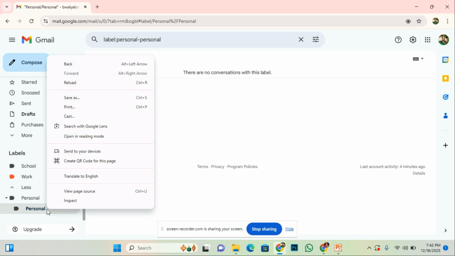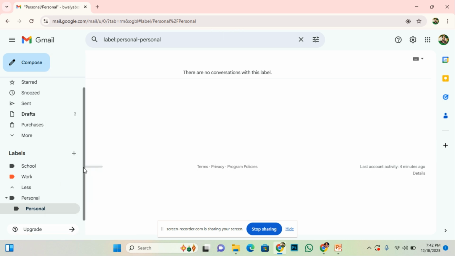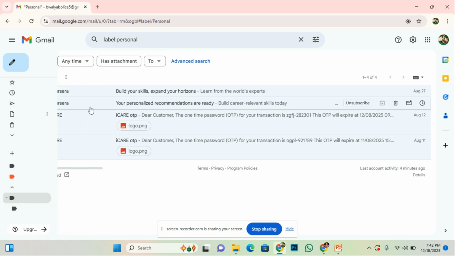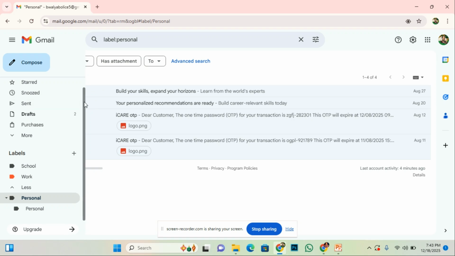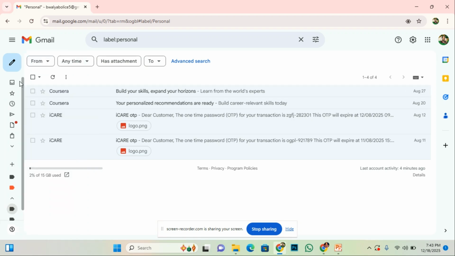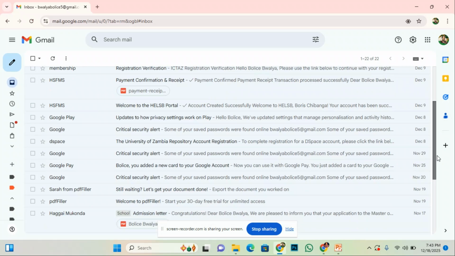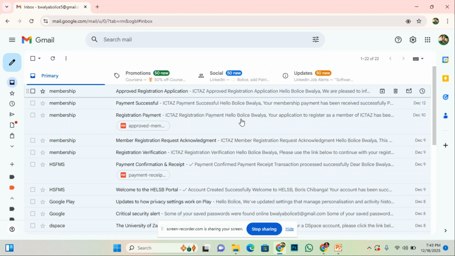So if I want now to put some emails under this one, what should you do? I have a lot of emails in my inbox here. Now I want to put some emails which are under inbox here. I categorize them with a label. How do you do that?